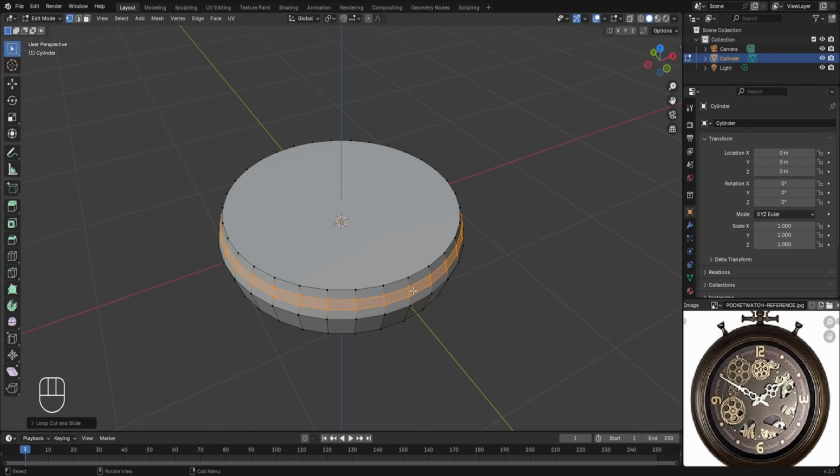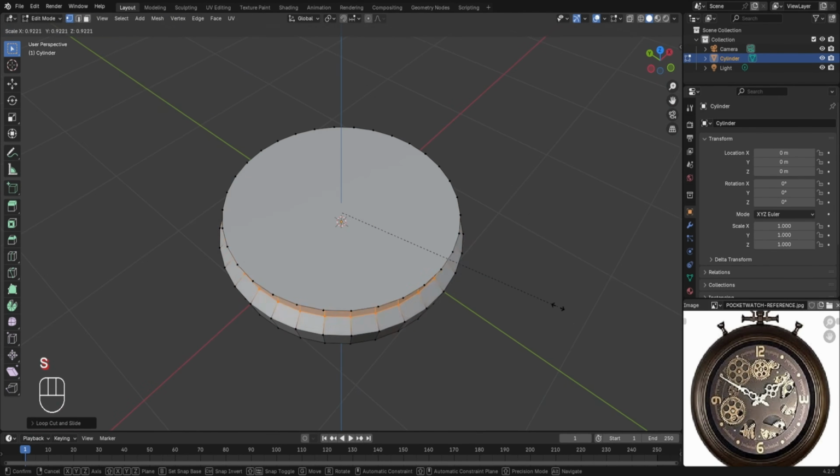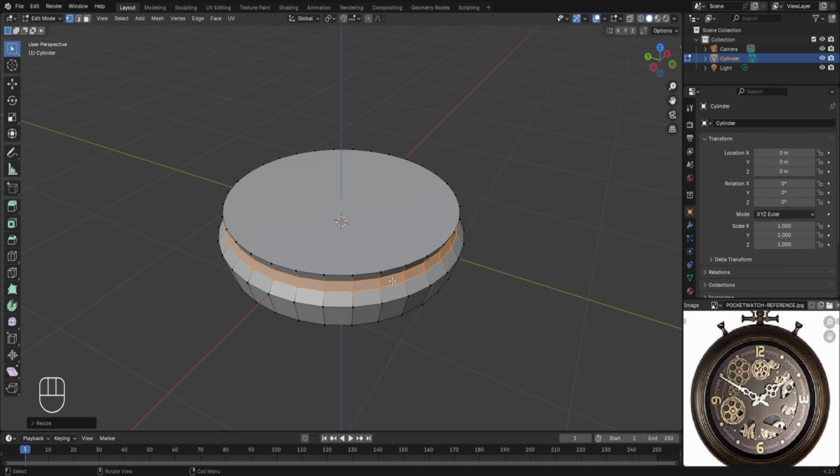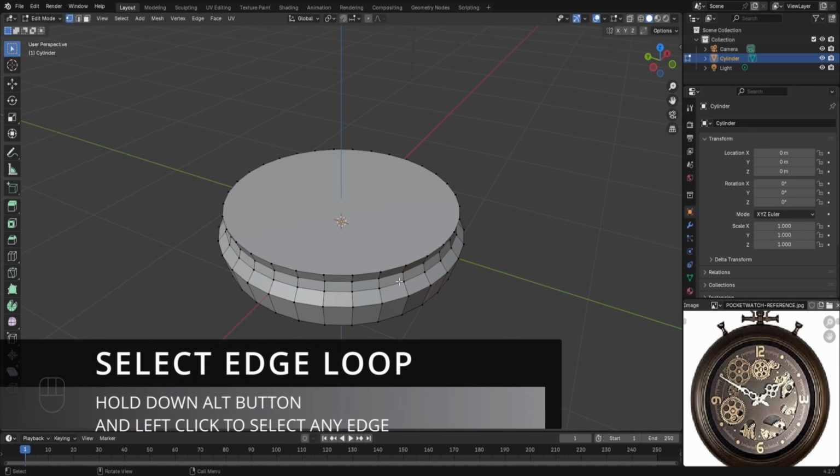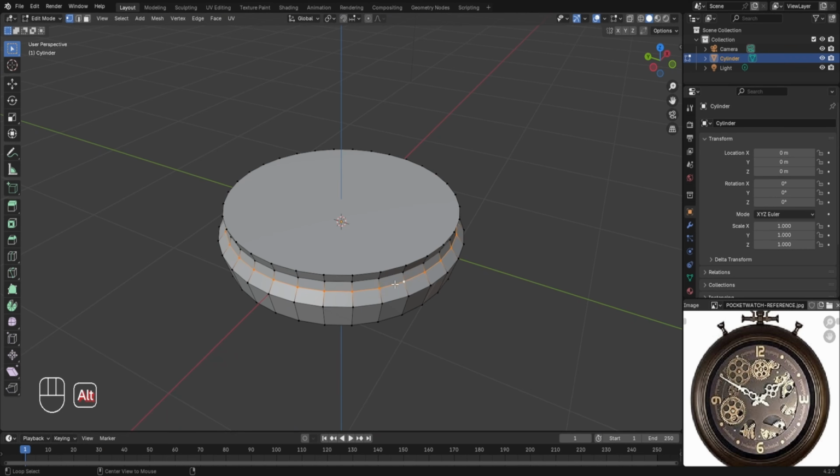Now to give it a curved appearance, let's scale it down by pressing S and left click to finalize. To make its shape look better, we'll individually select this lower edge loop and slightly scale it up. To do this, let's first deselect everything, and to select this edge loop, the shortcut is to hold down the Alt key and left click on any edge of that particular edge loop. Now press S to scale it up and left click to finalize.